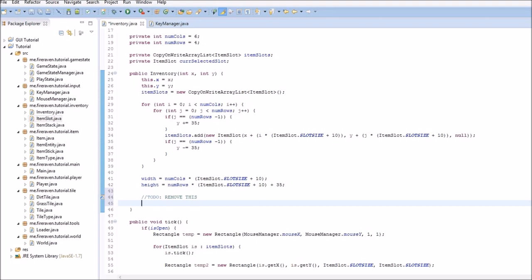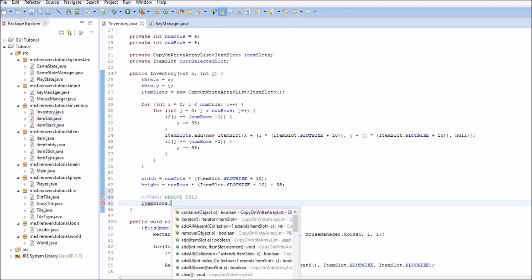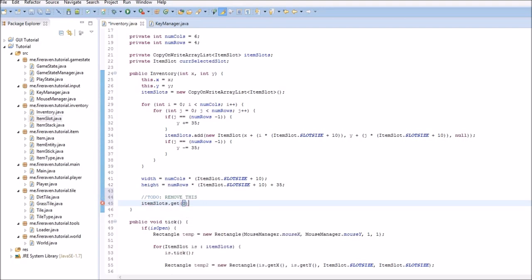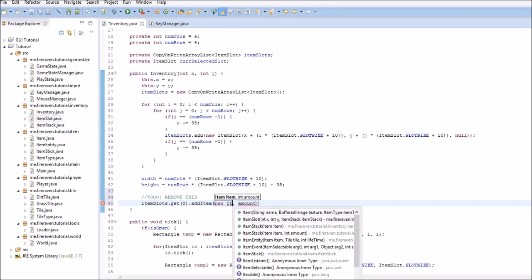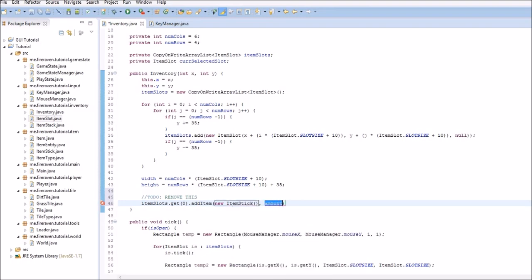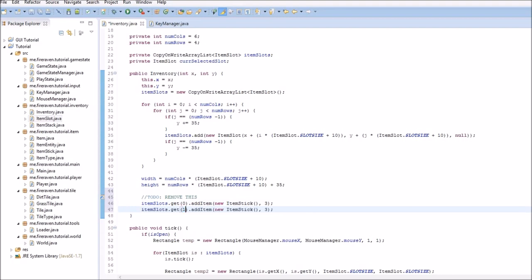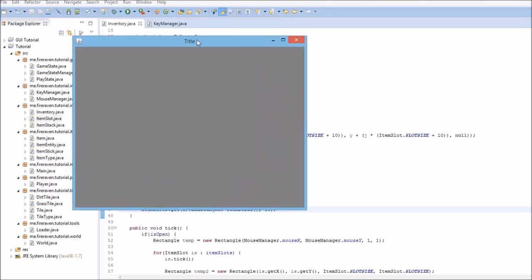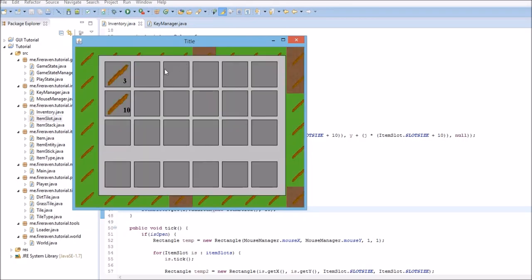And now in here, we're just going to do itemSlots.get at 0 .addItem, and the item is going to be a new item stick. There we go. And the amount we can just set to whatever we want. We'll go with 3 for this one. There we go. And now we're going to copy this, paste it below. Going to set it to 1. So now we have 2 slots, and we can just set the amount to whatever we want. So now if we run it, like this, open up the inventory, we should see these sticks.